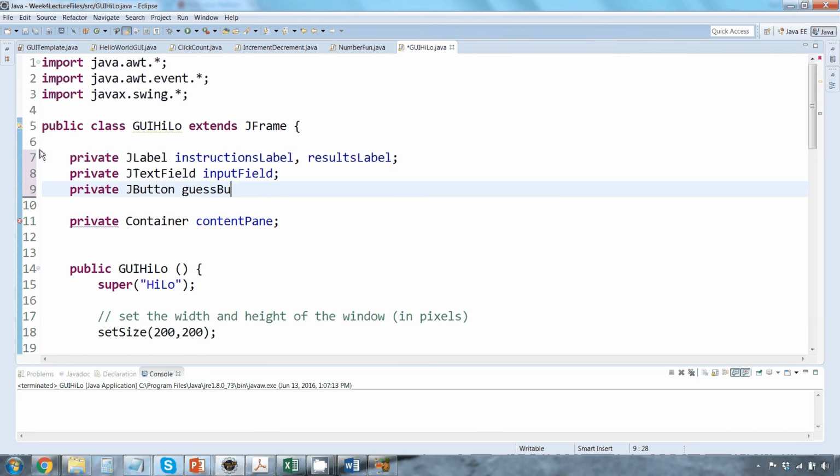Well, we either need a guess button. It depends if we want the user to click a button to make their guess or click enter to enter their guess. So if we want them to click enter, then we don't need a button. If we want them to type in a number and click a button, then we need a button. So again, you might do a different solution than I would. I'm not going to use the button. We're going to just have a play again button. And we'll just have the user click enter to make their guess.